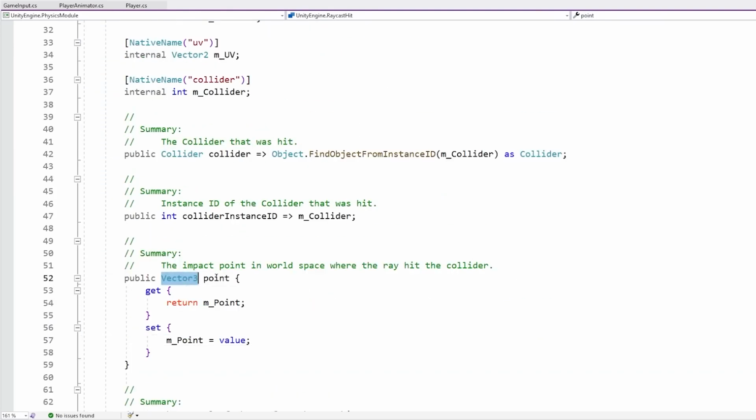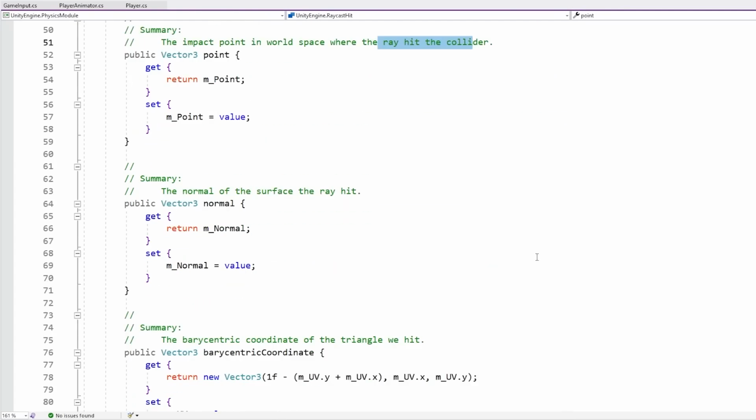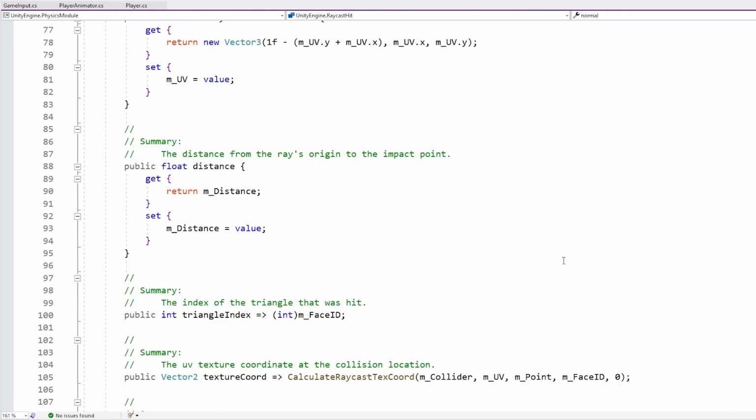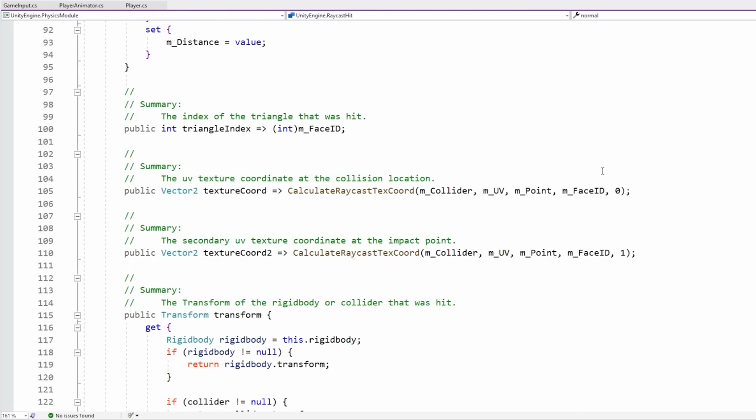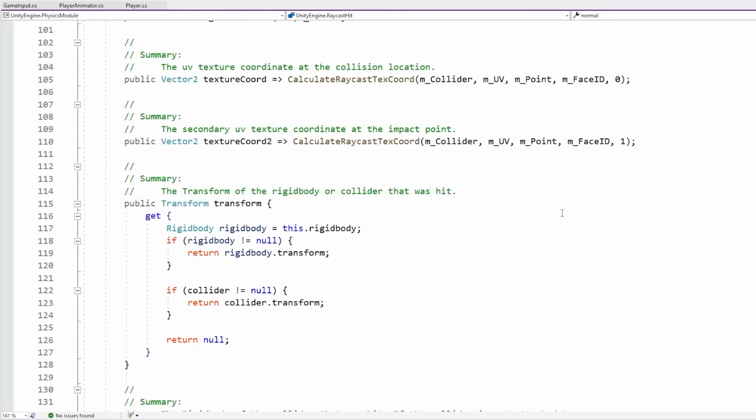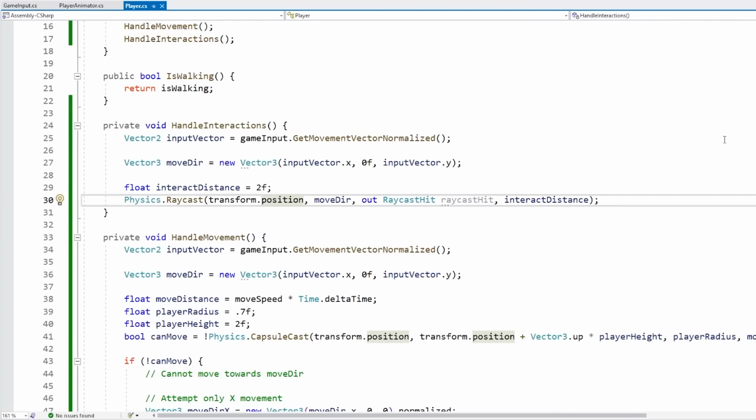For example, you have a vector3 point for the impact point in world space where the ray actually hit a collider. You can get the normal of the surface and so on, so you can get all kinds of things. For our use case, what we want is to identify the object that we hit, and for that we can use the transform. So this is going to be the transform of the rigid body or the collider that was hit. So let's just do a quick test.